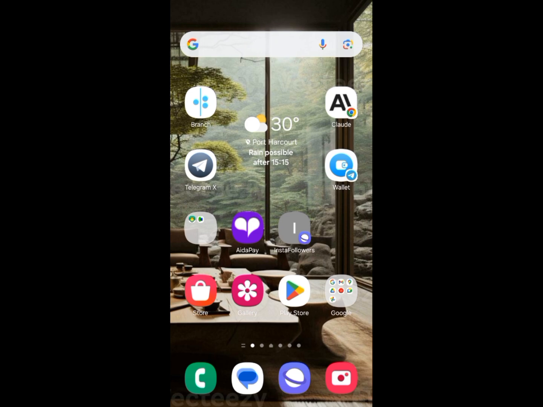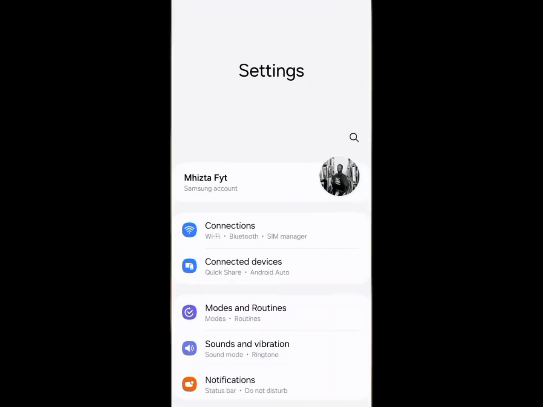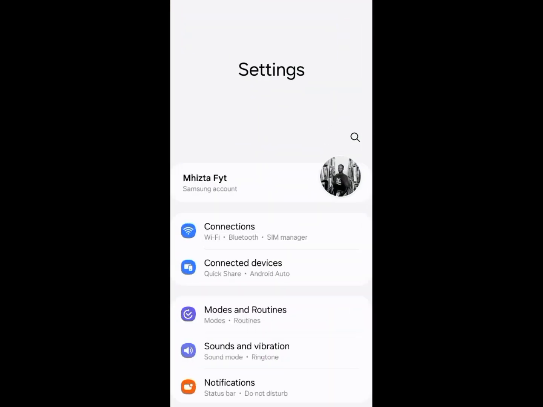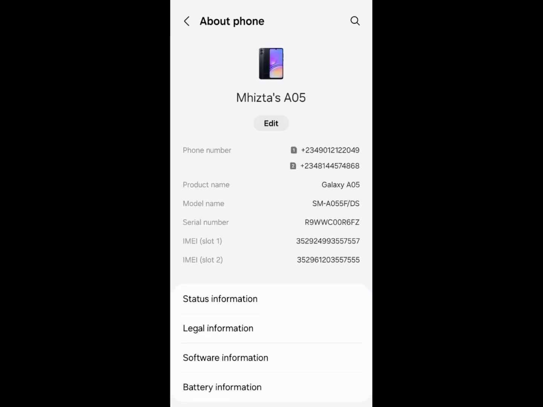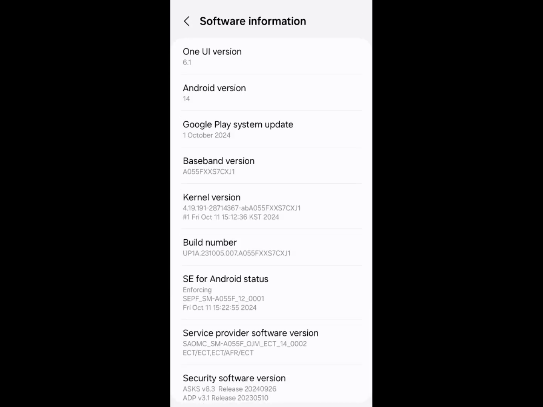First of all, you need to go to settings. After going to settings, then you scroll and search for About phone. Then you click on About phone. After clicking on About phone, then you click on Software information. After clicking on Software information, then you click on Build number 7 times until Developer options is enabled. 1 2 3 4 5 6 7. Me, I have already enabled my own.